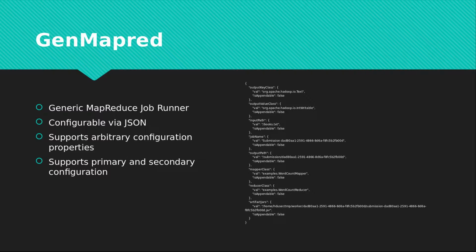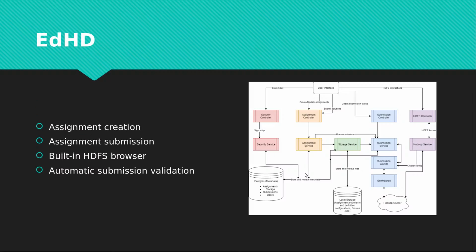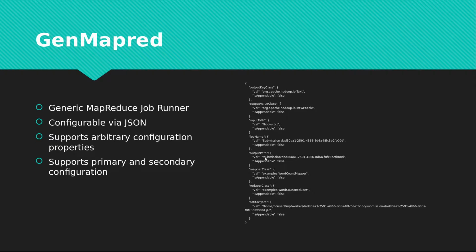On the right, you see an example JSON job for a simple word count job. So we're specifying that we want to use the examples.wordCount mapper class and the word count reducer class. The output should be of type Text and IntWritable, and we're going to be using the books.txt file at the root in HDFS.